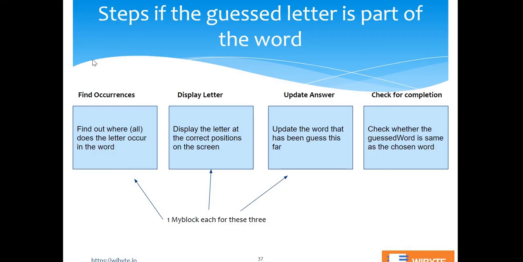So before we start actually writing the code, I'm just going to show you the steps that we are going to follow if the guessed letter is part of the word. It's important to keep these steps in mind so that you have a view of where we are going while we develop all this code. So the first thing that we do is, we know that the letter is part of the word, so we first find all the occurrences where this letter occurs. Notice that some letters might occur only once, some letters might occur twice, and so on, right?